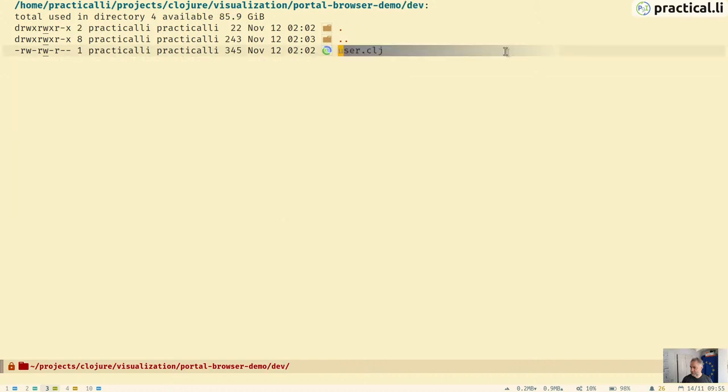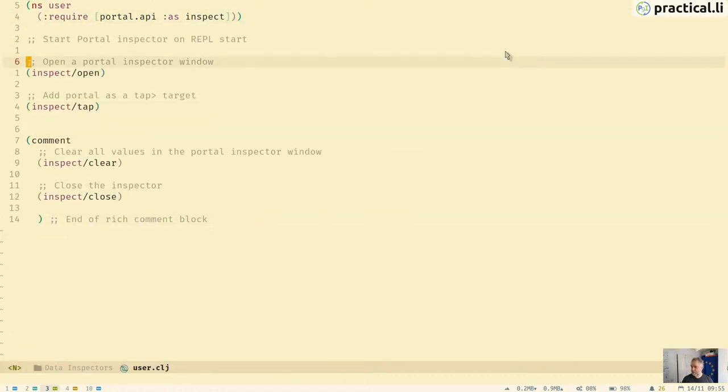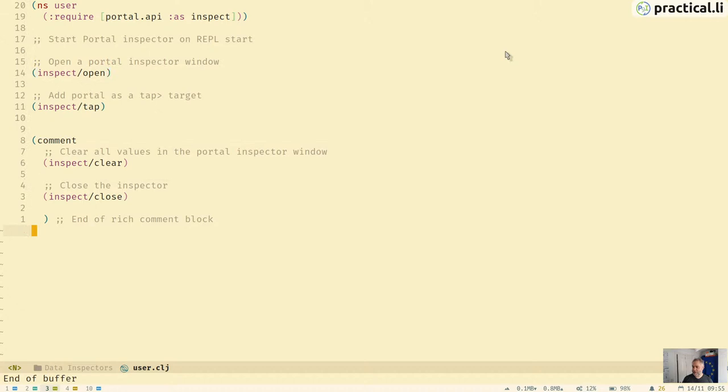So this has got a dev directory and a user.clj file. And this is quite a useful trick. This works for all REPLs, so it's not specific to CIDER or anything. This is just a standard way to run things when you want the REPL to start. And there are a few other examples in the book, I think.